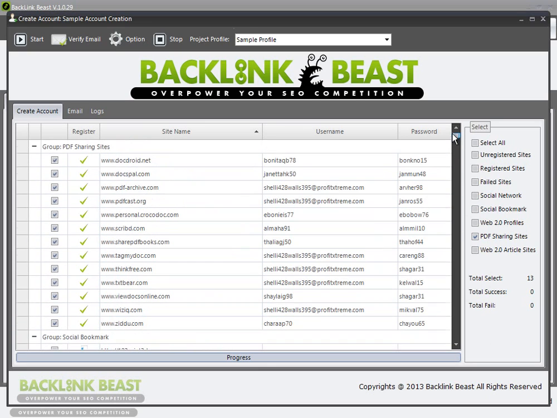Now with the PDF sharing sites, just to show you the demonstration, we have 13 sites that are selected. You can see the usernames and passwords. So if I were to go to docdroid.net, I could use this username and this password to actually log into that website now. That is in fact an active account. So that is the most important aspect of this tool. I can't stress that enough.